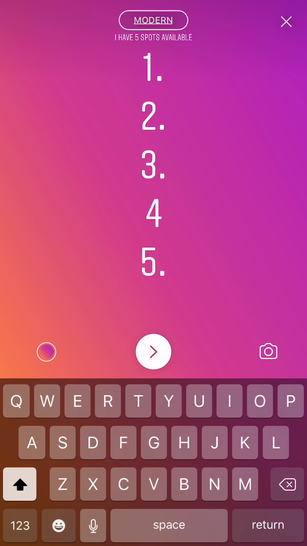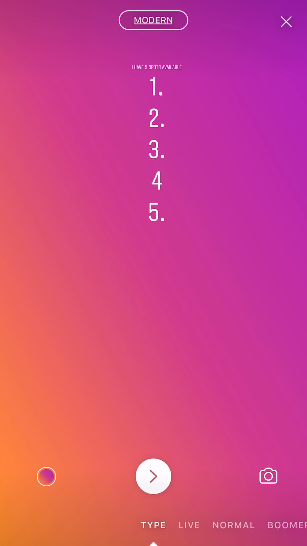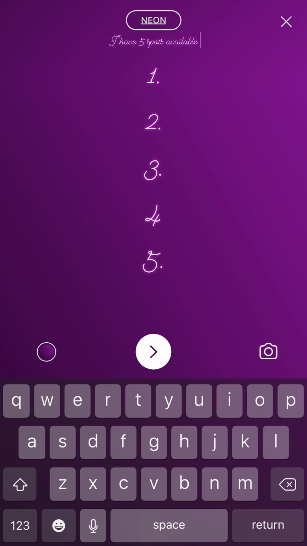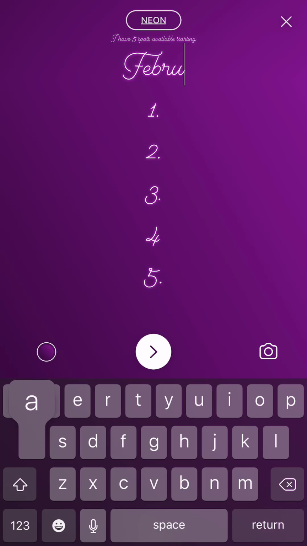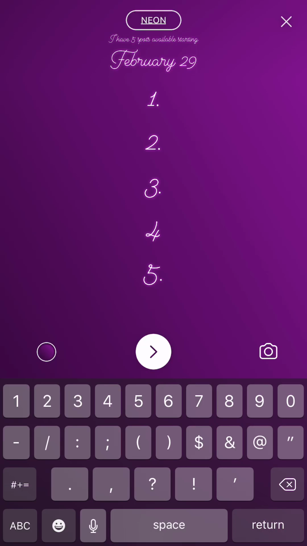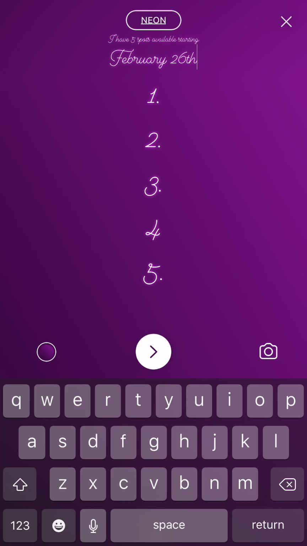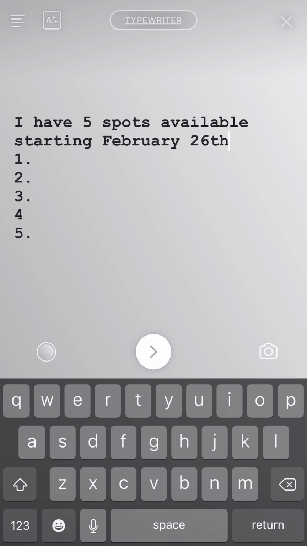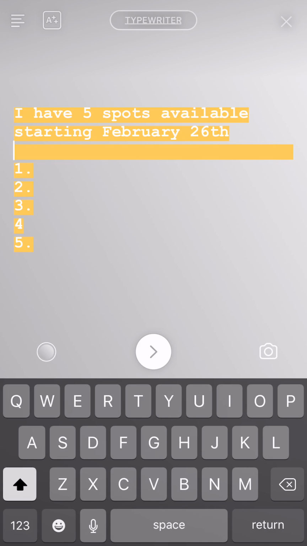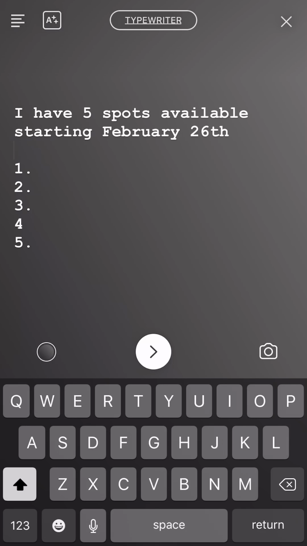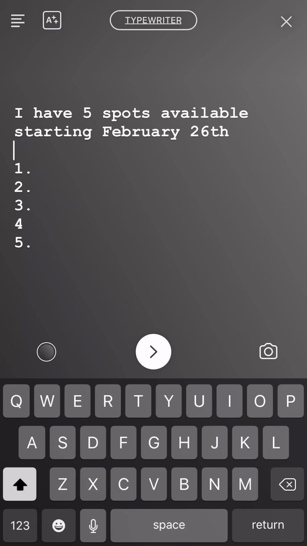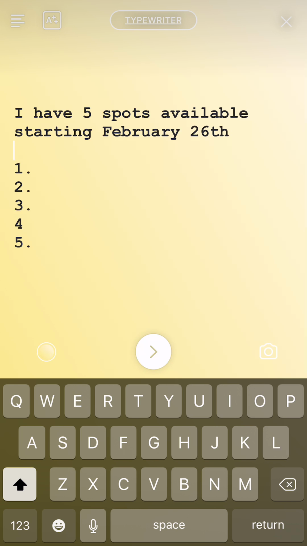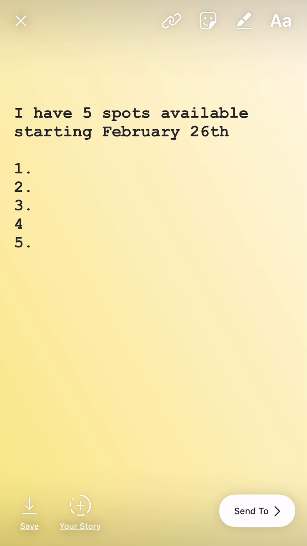Let me try to get back up here. 5 spots available starting February 26th. All right. Neon, I can change that. There we go. I can make it that way. Return. I can change the color, whatever I want it to be, right? There's different colors I can make it by clicking those dots. I'm going to leave it as that color. All right, 5 spots available. Then what I can do is I can go next.